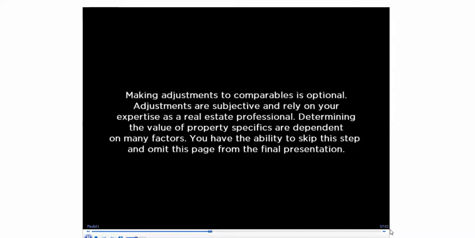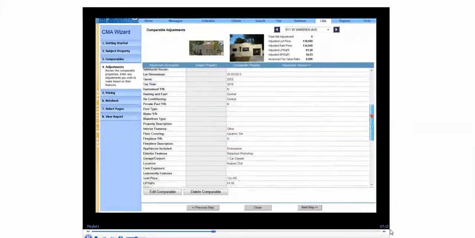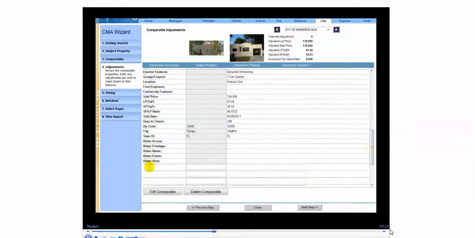It is important to remember, making adjustments to a comparable is optional. Adjustments are subjective and rely on your expertise as a real estate professional. Determining the value of property specifics are dependent on many factors. You have the ability to skip this step and omit this page from the final presentation if you like.